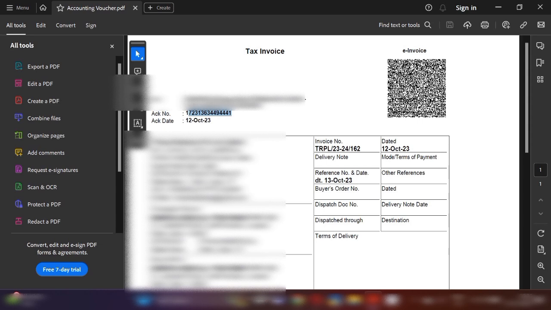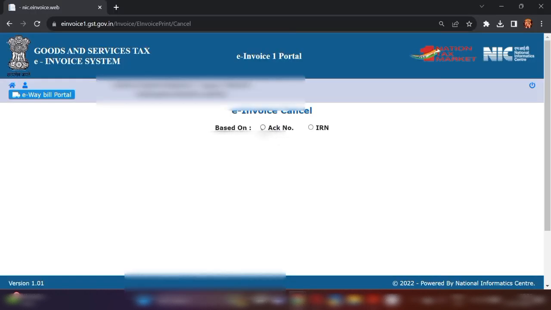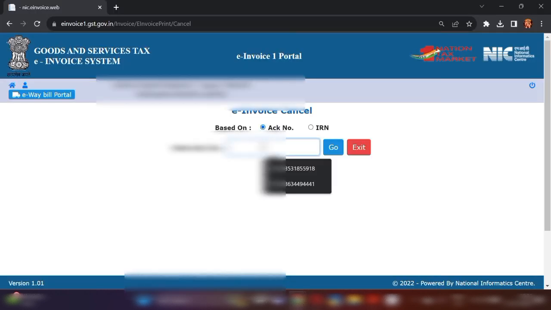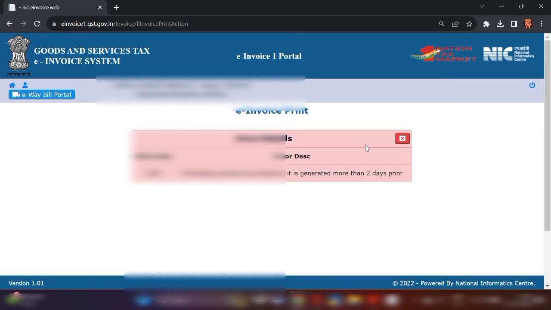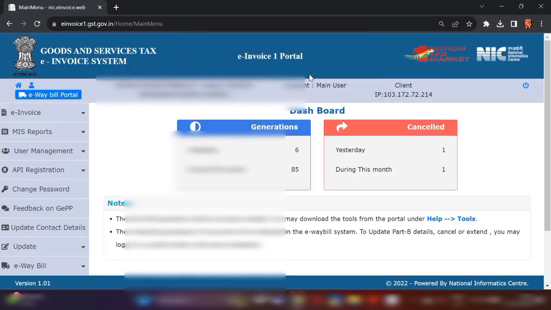You can select any one of them, either the IRN number or the acknowledgement number. I'm going to select the acknowledgement number and click on open on your e-invoice portal. Both options are showing. If you want to cancel with the acknowledgement number, select it. If you want to cancel with the IRN number, select the IRN number and click on the go option, and here you can cancel your e-invoice. But you can cancel your e-invoice only within 24 hours.